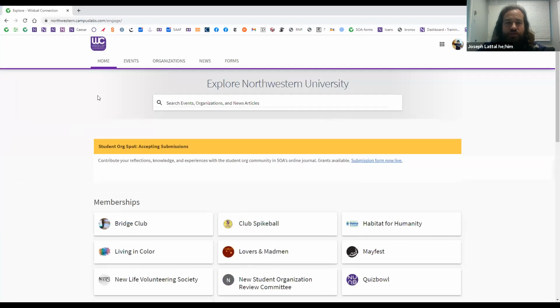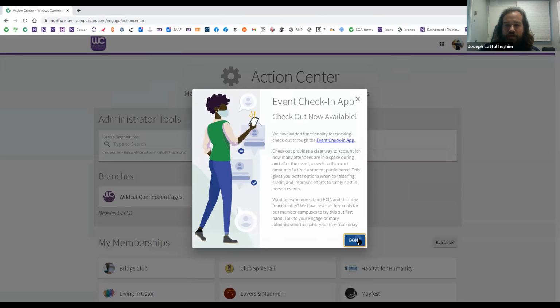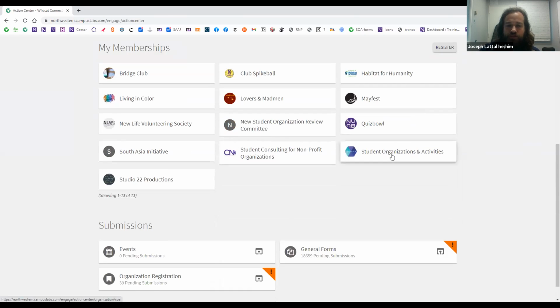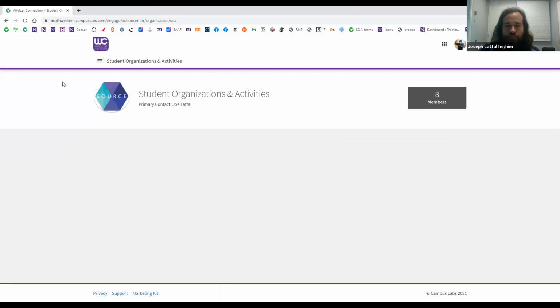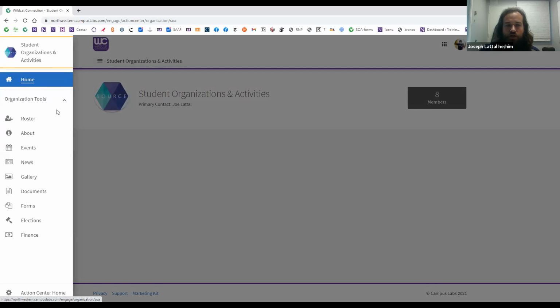Okay, so this is the homepage of Wildcat Connection once you log in with your NetID and password. Now, let's say I want to make some changes to the SOA department site. So I can click my icon in the upper right and switch over to Manage mode. And in Manage mode, I can see the pages I have access to manage. I'll click the SOA page. And on this screen, you'll click the menu icon in the upper left to see all of the different tools you have access to manage.